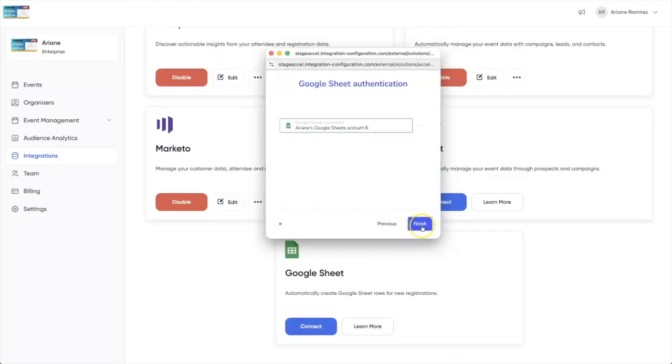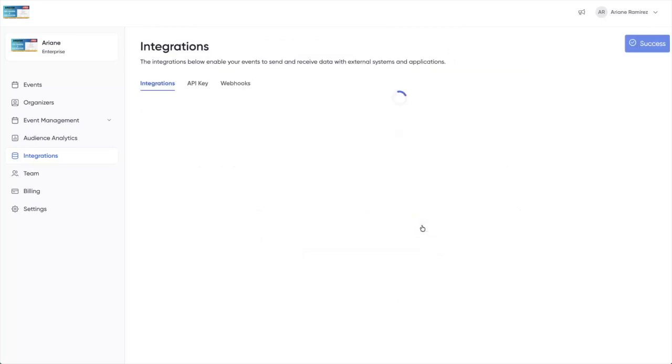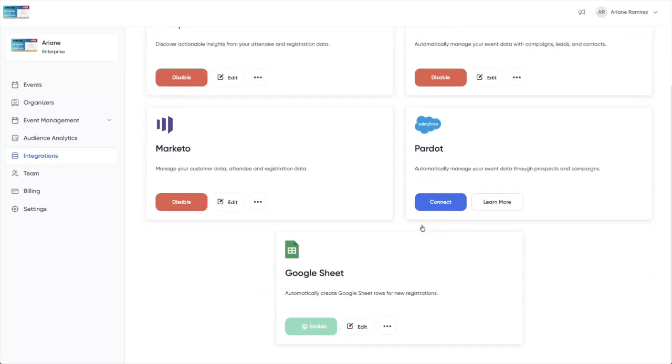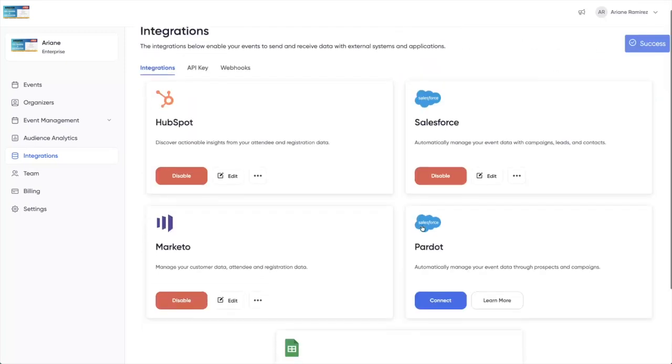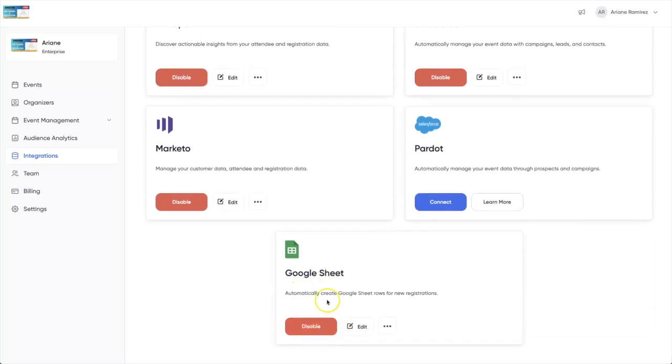Click Finish. Wait for the integration to enable. The green button under Google Sheets will turn red once enabled and connected. That's it. Your integration is connected.